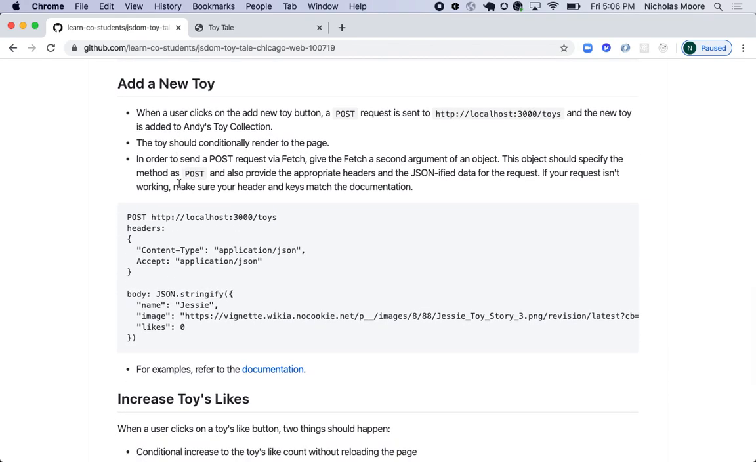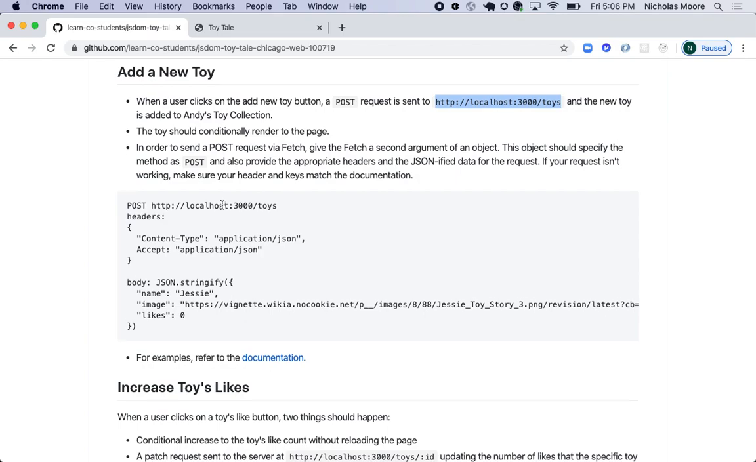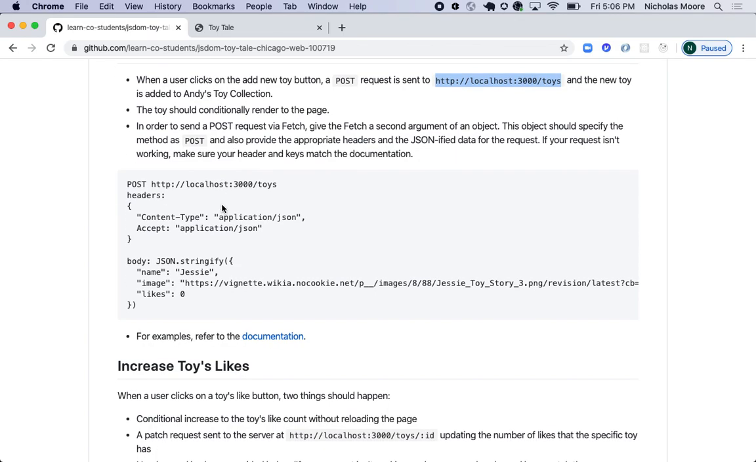Okay, you guys are ready to step into this? So it says when a user clicks on the add new toy button, a post request is sent to this here, and it should conditionally render. Cool. So we'll have to create a fetch request. That fetch request will, unlike the get fetch, have a second argument, right? Which is our post object.